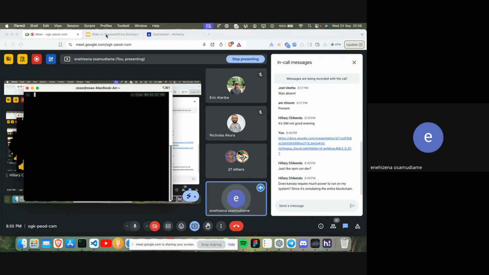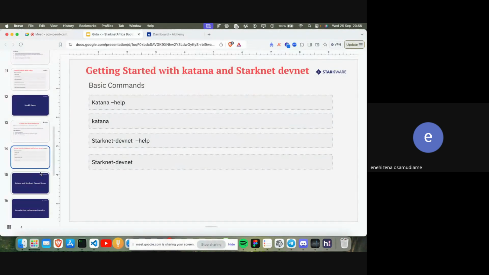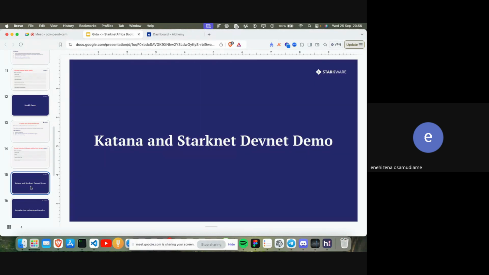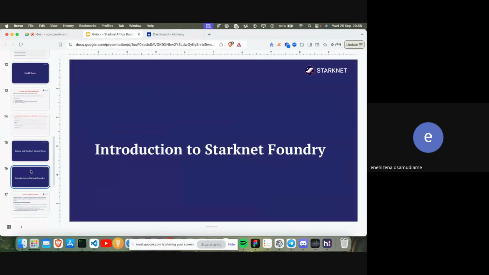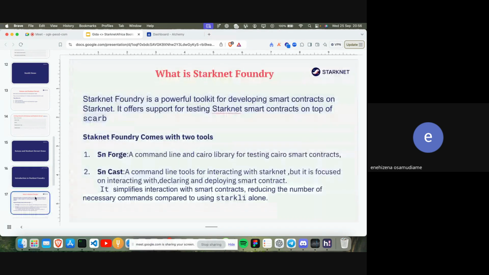So let's go into what we have for today. Today we are going to be looking at Starknet Foundry. So what is Starknet Foundry? Starknet Foundry is a toolkit for developing smart contracts on Starknet, and it helps us test our contracts and also communicate with our contracts. Basically it does various things, but mainly for smart contracts.